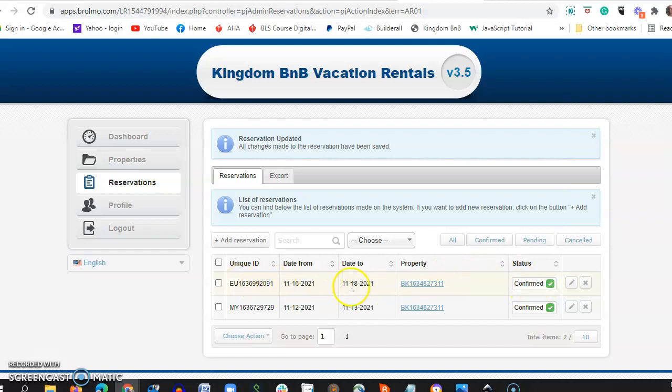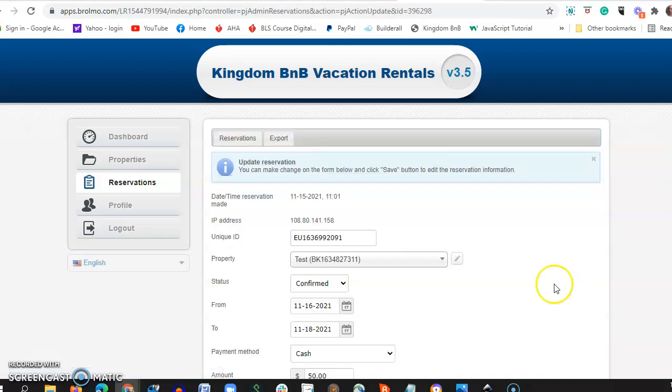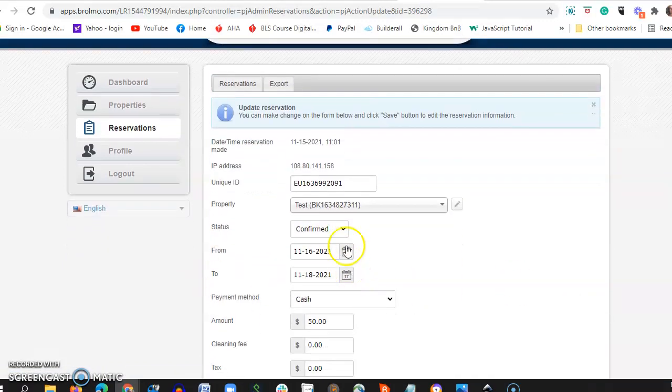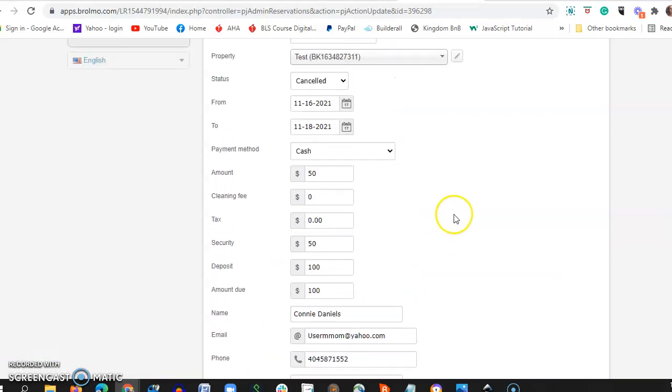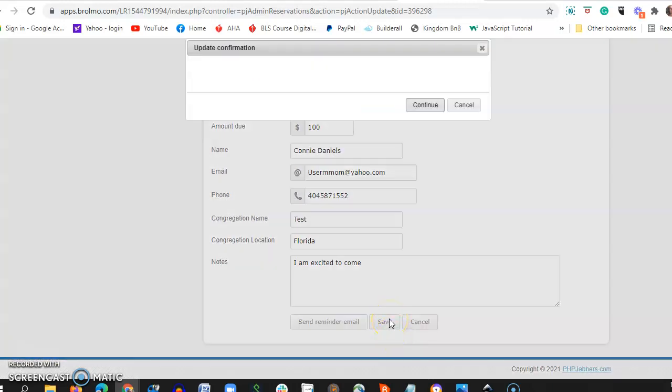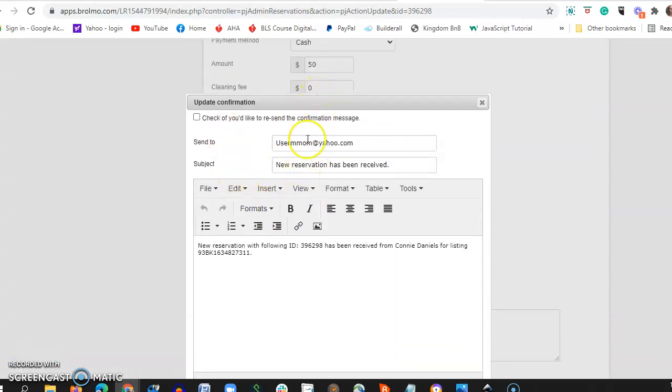So if the customer calls to cancel this reservation based on your cancellation process, you would come in and you would click on the edit or the pencil icon. You would go to the status of the reservation. You would change it to canceled. And then once you come down here and you save it, this will actually remove it from your reservation calendar, and it also will let you send a confirmation that the reservation has been canceled.